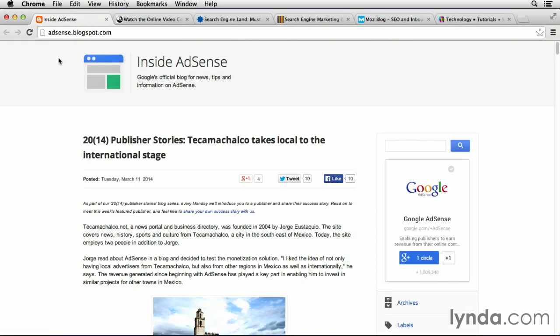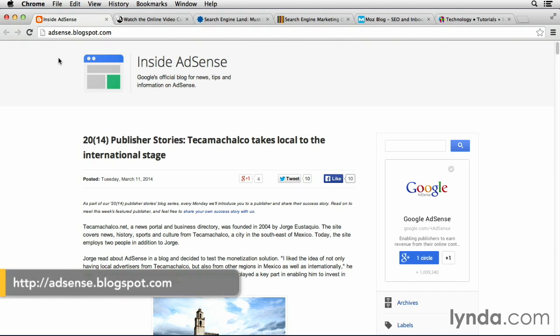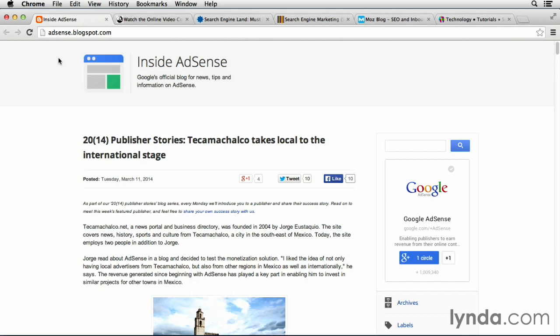Now that you have an idea of how to configure Google AdSense and start earning revenue from advertisements on your blog or website, I'd like to share a few resources with you that I use so that you can continue to optimize your AdSense performance. First, it's always a good idea to keep an eye on the official Google AdSense blog. It's at adsense.blogspot.com and features regularly updated articles containing tips and tricks to make the most out of Google AdSense.